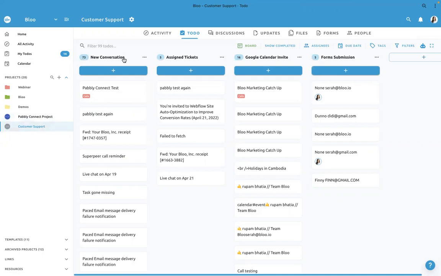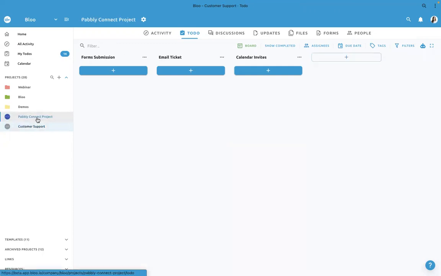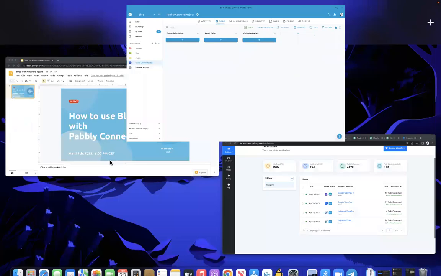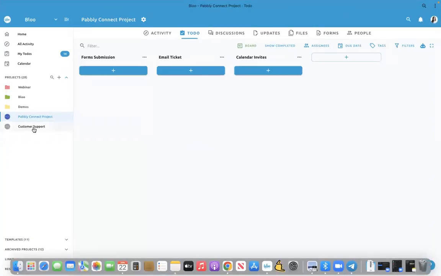Pabbly Connect. So this is what the setup looks like, but I'm going to share with you a starting from scratch on how it works as well. So I will use this Pabbly Connect project instead of the customer support. The customer support is something that I've just been testing, but I do recommend for you to create a separate project and just start playing around and testing with other apps that you're interested in to do the integrations. There are hundreds and hundreds of apps that you can do.